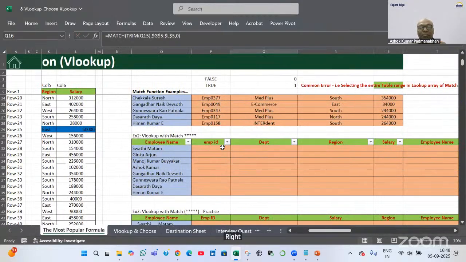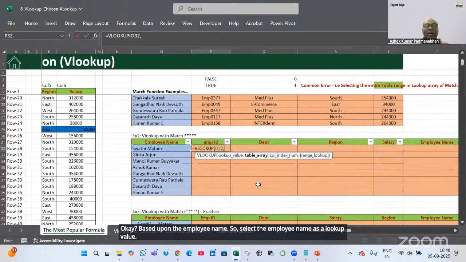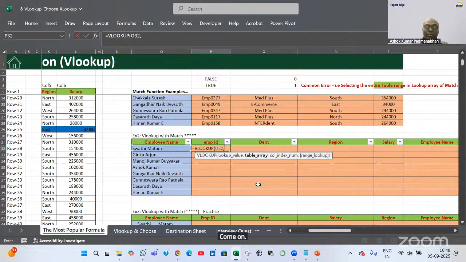Now what I'm going to do, I'm going to say equal to VLOOKUP, based upon the employee name. So select the employee name as the lookup value. Then the table array, which I kept inside a named range. To get the named range, I press function key F3 and select the employee data, comma.